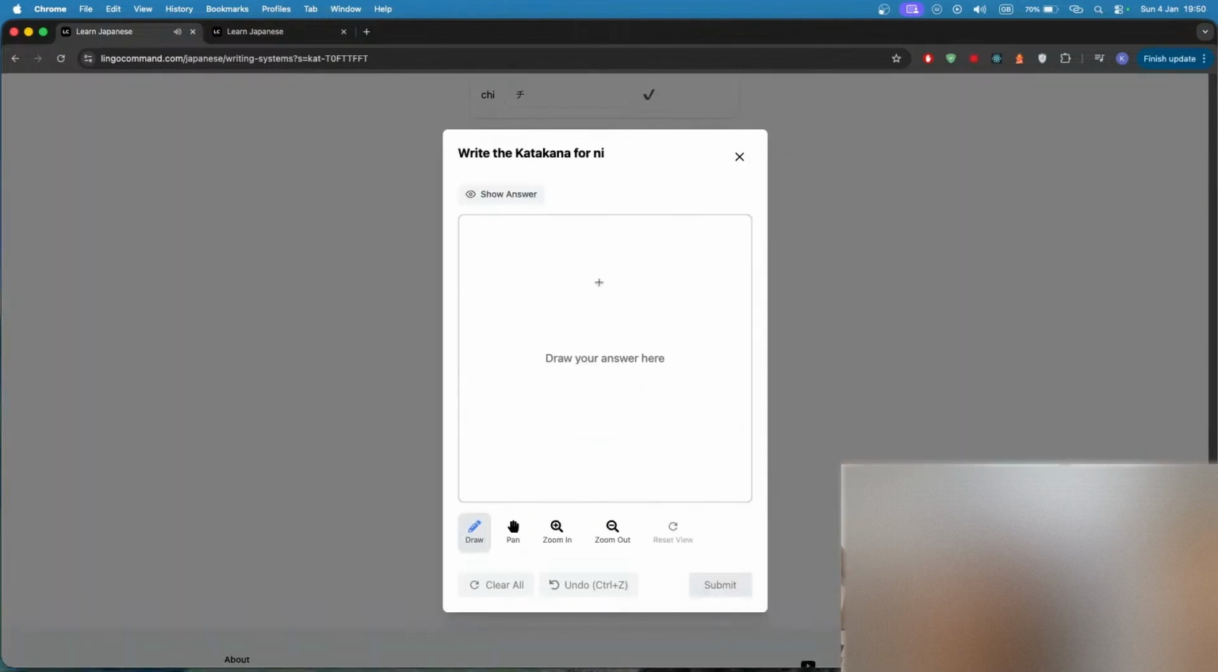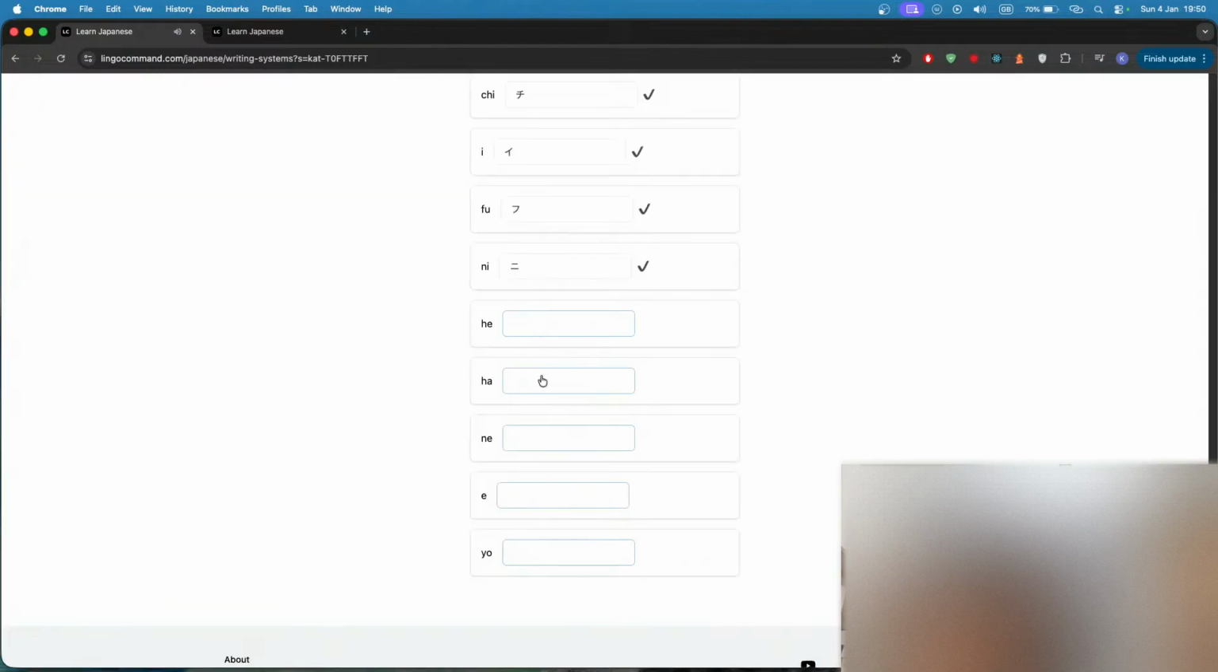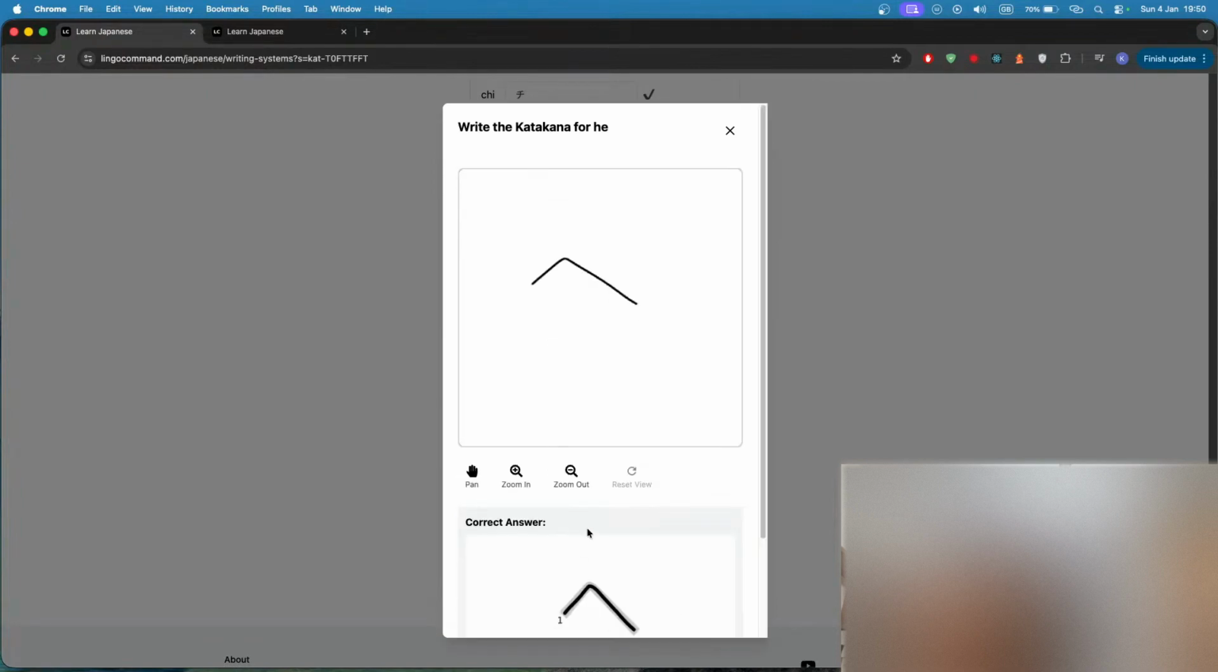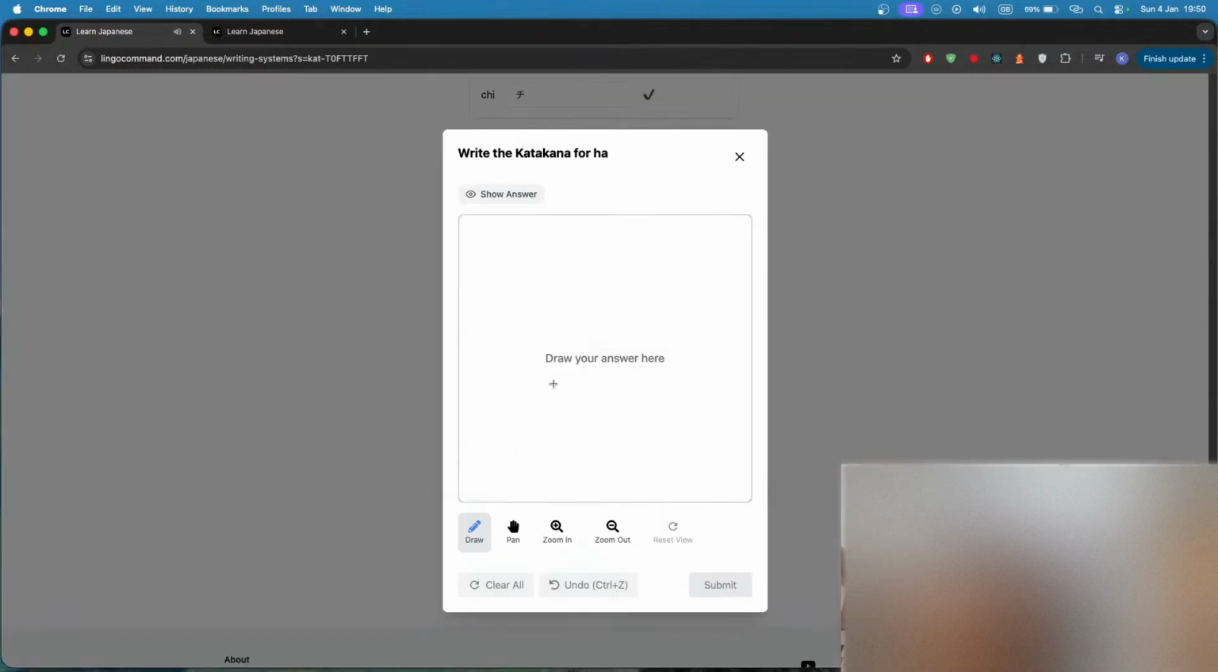And then ni, it's like that. He is very simple, looks like this. And then ha looks like this. Ne looks like 1, 2, 3, 4. It looks like this. Wait, let's draw that again. 1, 2, 3. There we go.